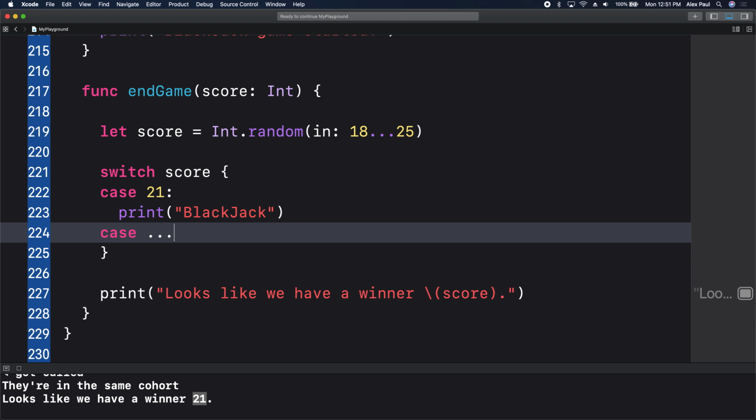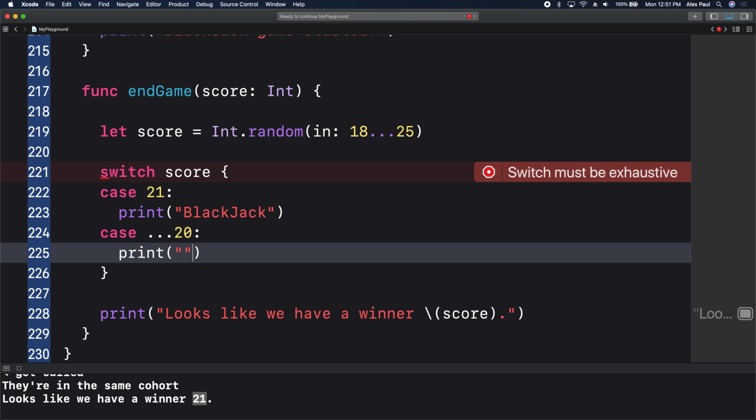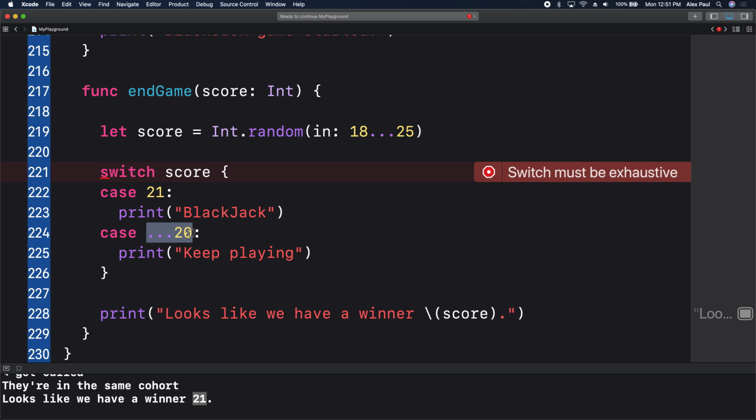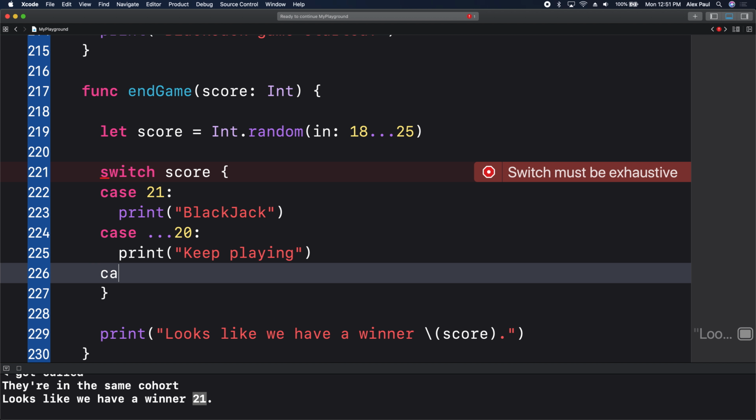Case 20. We'll tell them still keep playing, right? Because you're less than 21 here, or less than 20, 20 plus. This means 20 and below. Everybody, the 3 ellipses there, if you haven't seen it, just a review here. 3 ellipses, 20 means 20 and below. Everybody? Okay. So keep playing here.